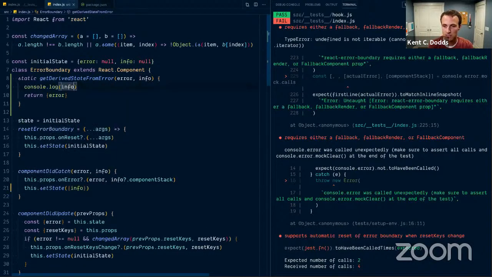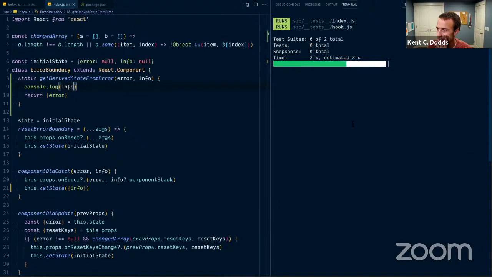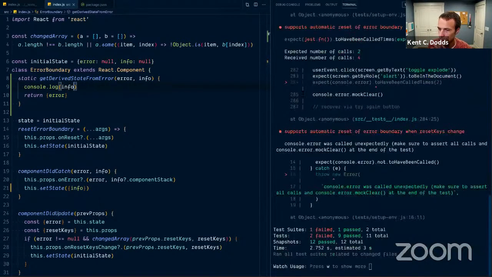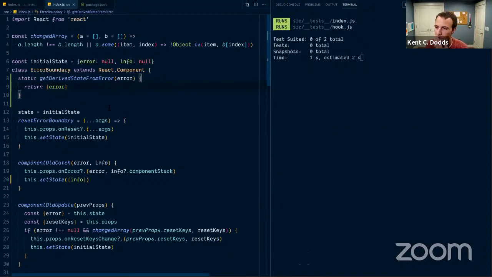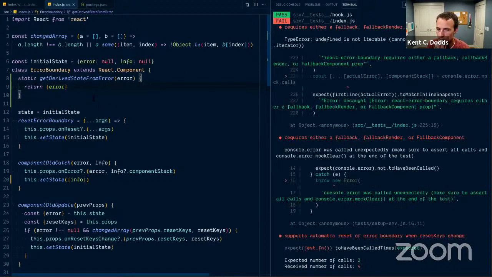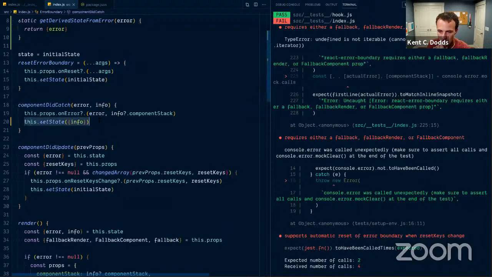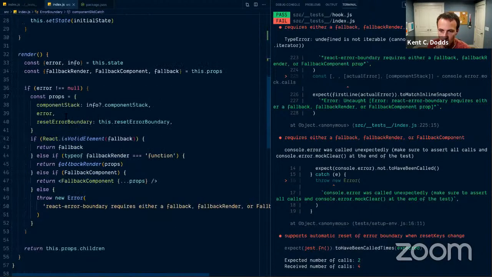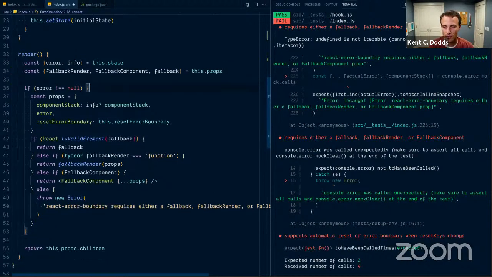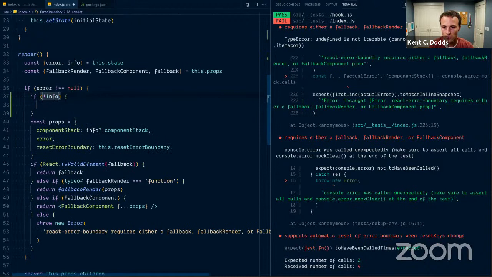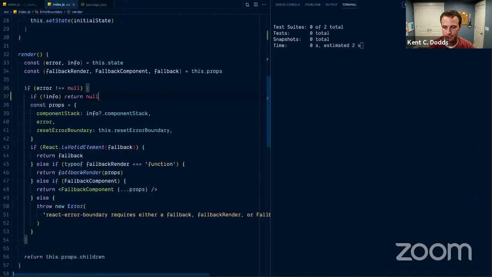Let me just double check this. This should log undefined. Yeah, just a bunch of undefineds. So we don't get info, which is a total bummer. That means we have to wait until we get to this setState before we have info. But we don't have this info here. So maybe if not info, we'll just return null.